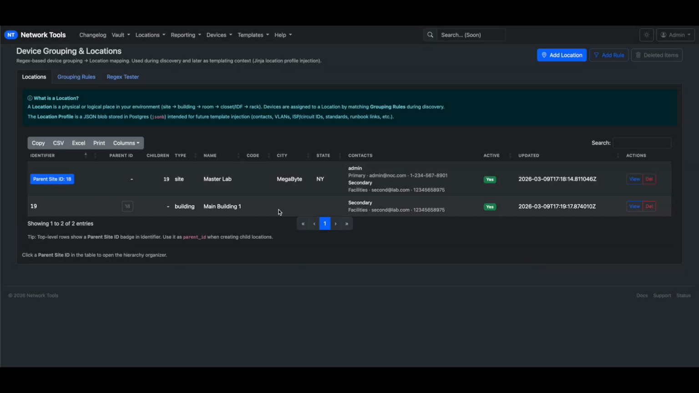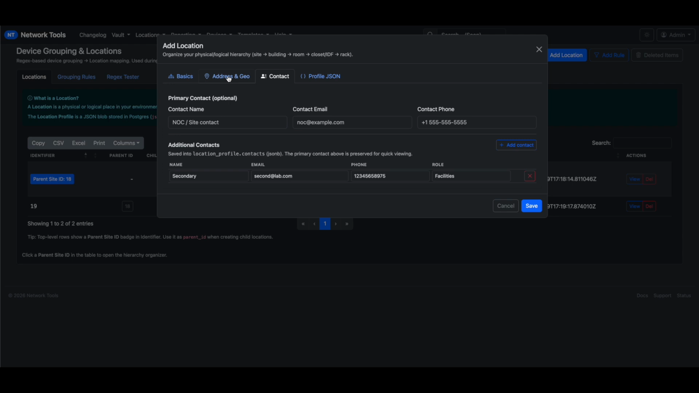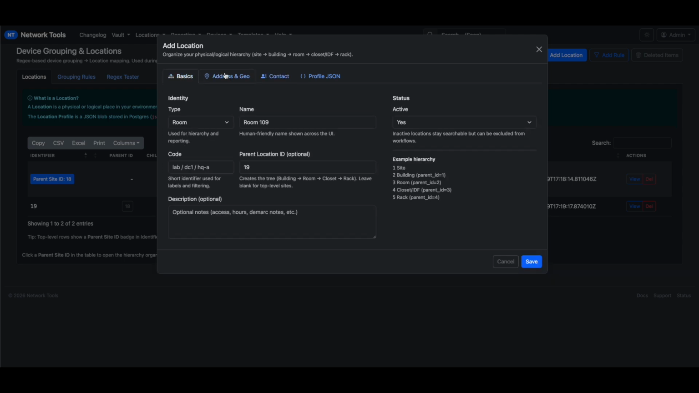And then from here, I'm going to add one more child location, I'm just going to put in a room here. The parent location for this is going to be the building that we just created. You can do the same thing as far as searching it. And then same thing here, you can have individual contacts, address information, and whatnot.